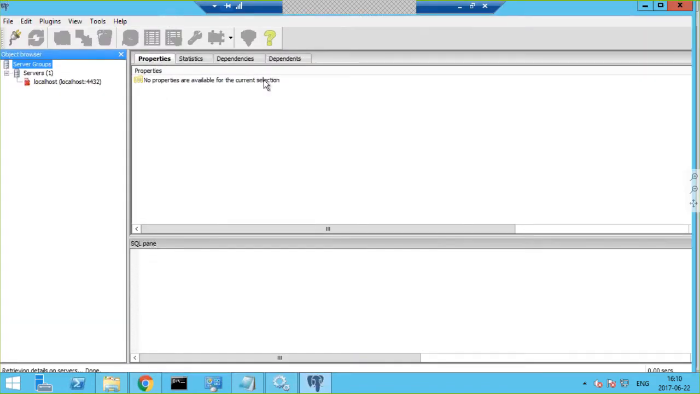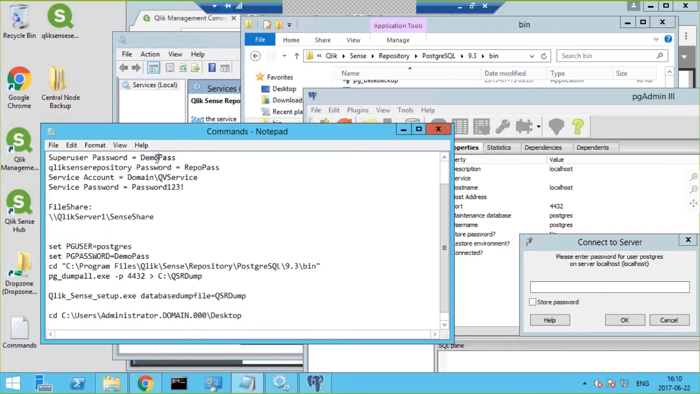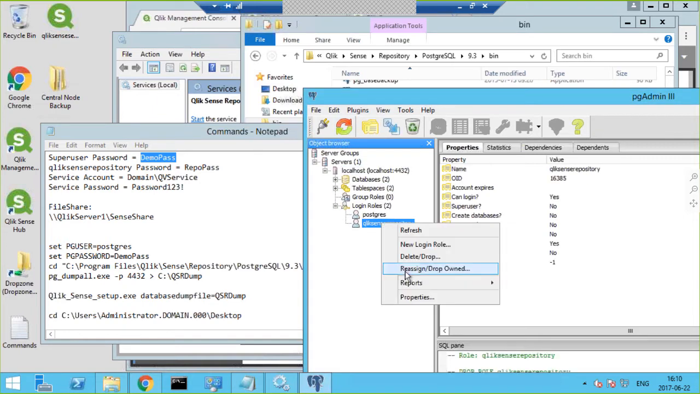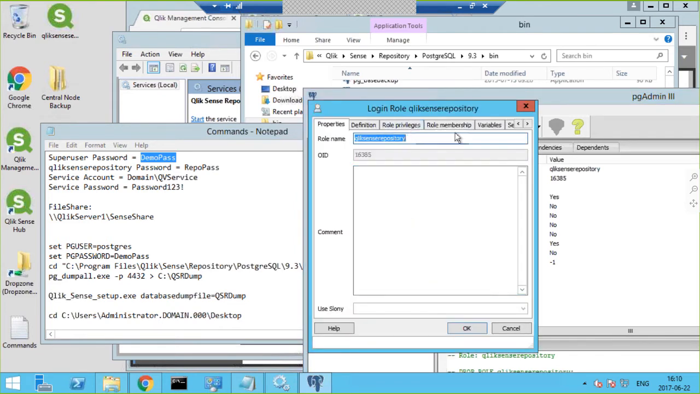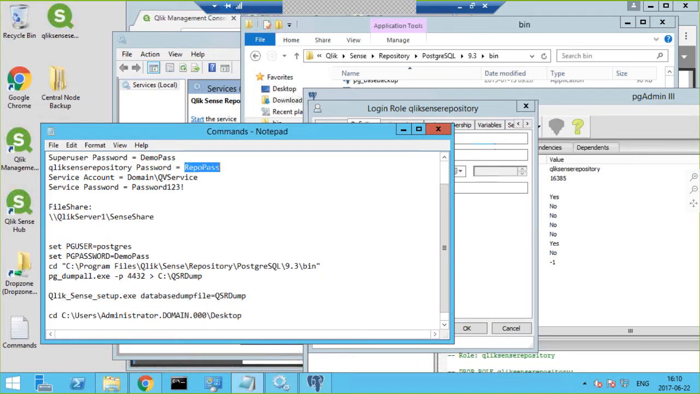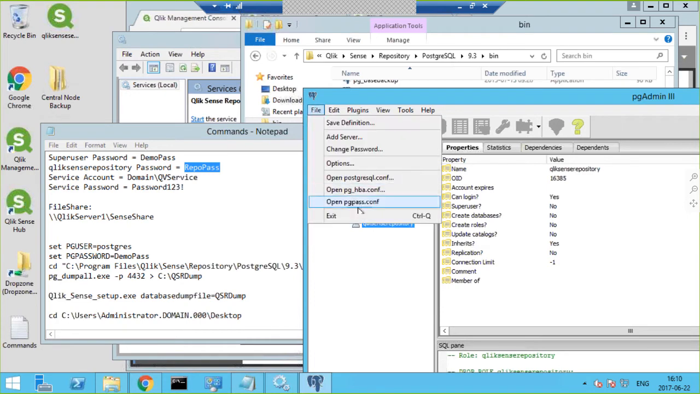So instead, we're going to take the alternative approach, which is to connect to the local database, and we're using the superuser password to do that. We're connecting with the Postgres account, and then we're going to change the password of the Qlik Sense repository. The reason why we have to do this after we've taken our backup is as soon as we change this password, our Qlik Sense system will not work. It won't log in anymore because it's got the wrong password stored. So this is kind of the point at which you have started the upgrade process.